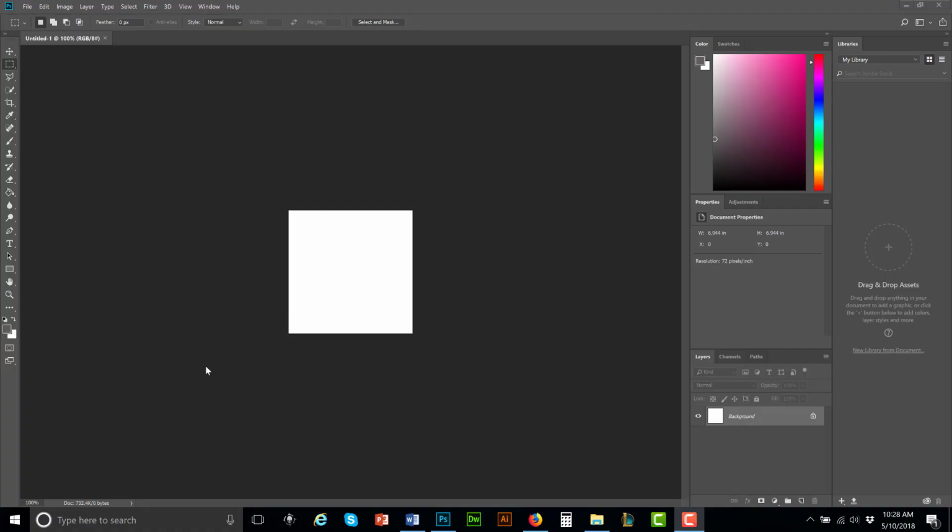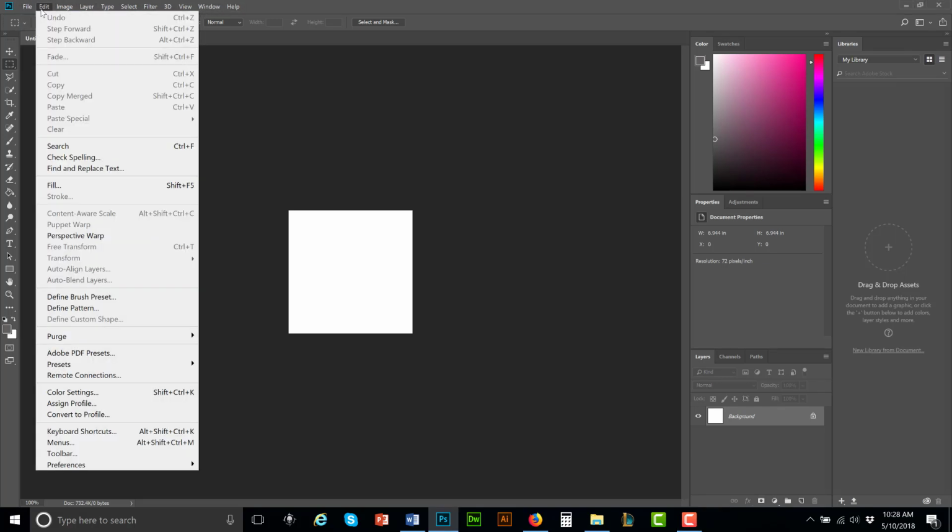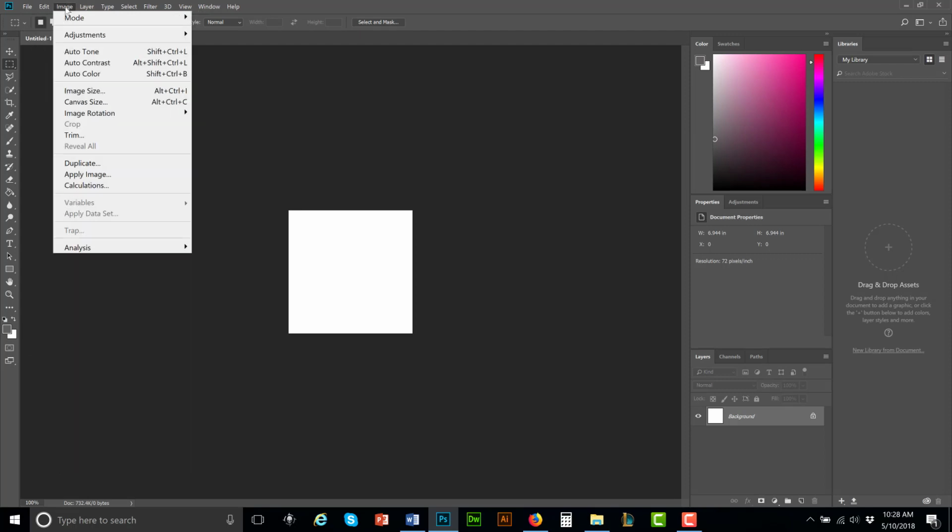All right, so now that I've shown you how to open up an image, I'm going to go through just the basic interface of Photoshop so you can start to learn what it looks like and the basic tools and such. So at the top of the screen, we always have our main options, our file. This is where we save and do stuff like that.